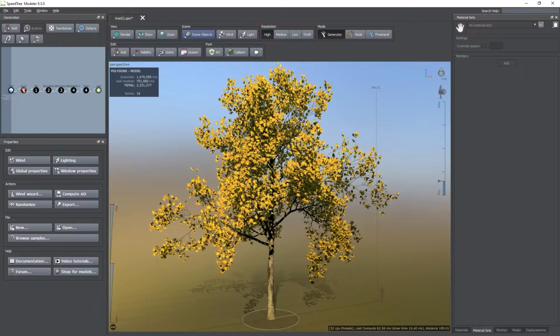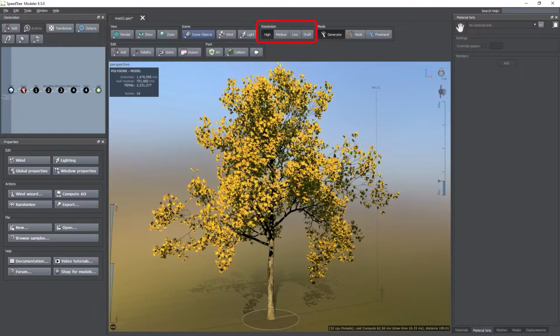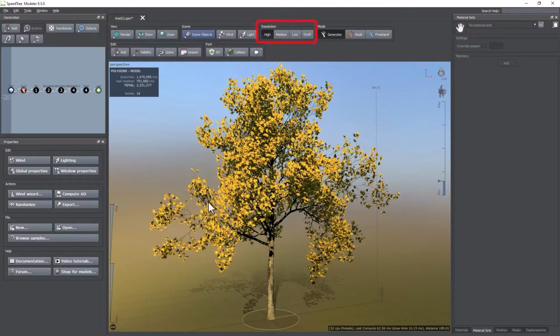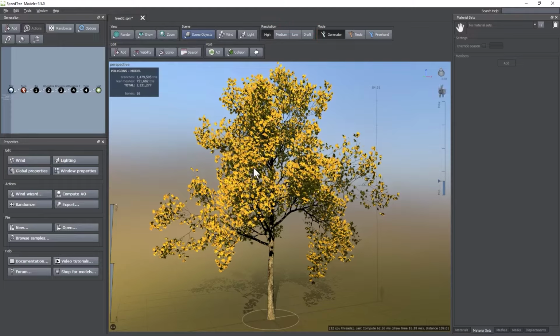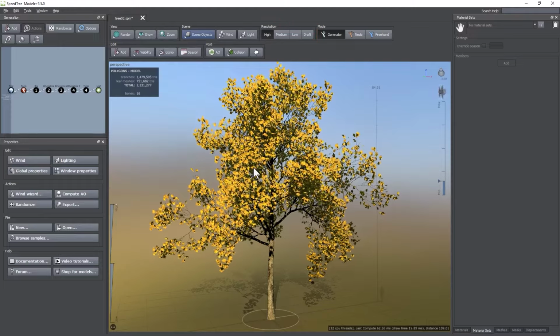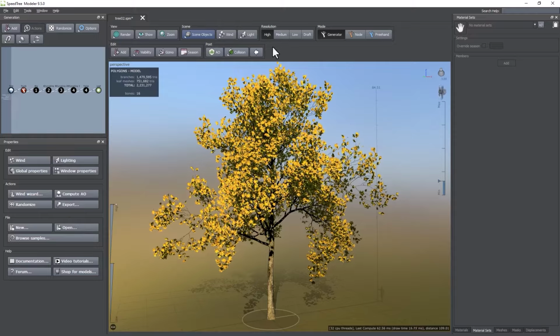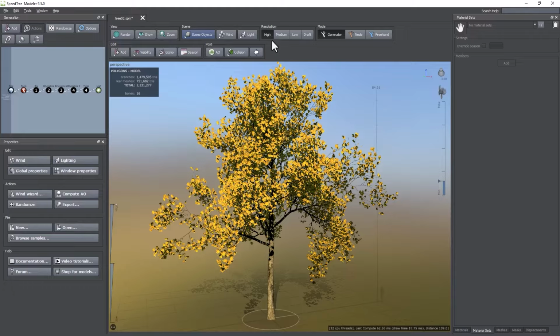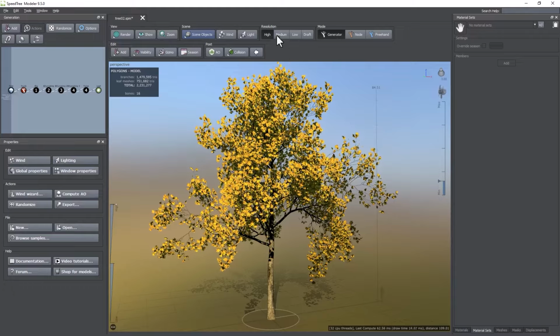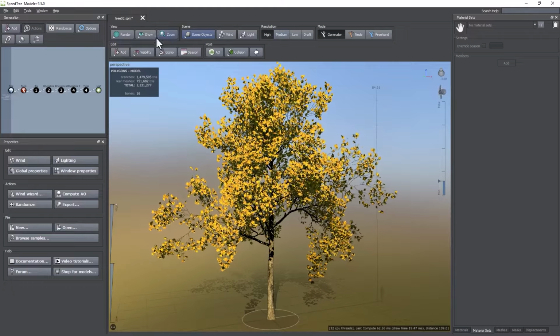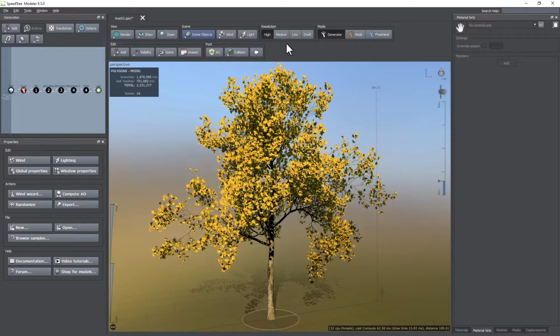Then we have resolution, which is kind of self-explanatory. You would like to see the resolution state of your model. We have high, medium, low, and draft. Now, remember that this menu is only available in the cinema version of the modeler. So if you don't see that in your window, probably you're not using the cinema version.